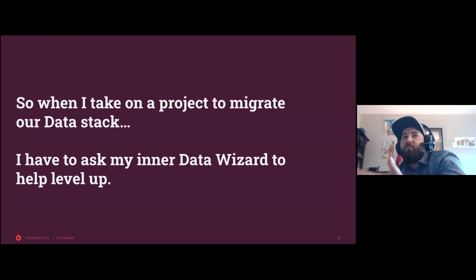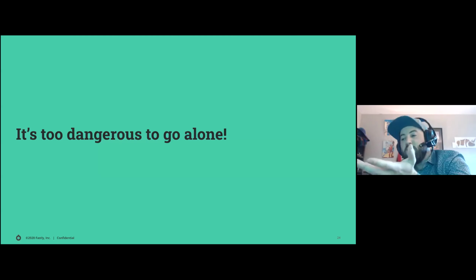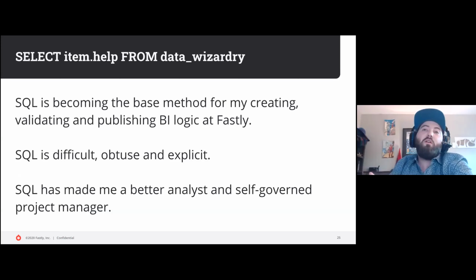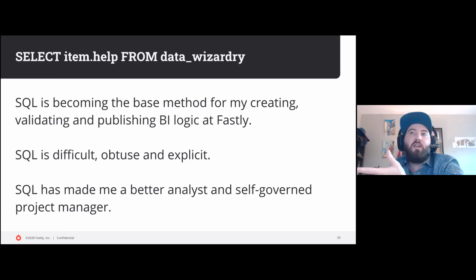So when I take on a project to migrate our data stack, I have to ask my inner data wizard to help me level up. And it's too dangerous to go alone. What I found is that I've really been able to lean into SQL and have SQL be the tool that helps me not only transform data, but help transform perspectives on larger projects that can be really overwhelming, especially when you're trying to migrate an entire data stack for a company.